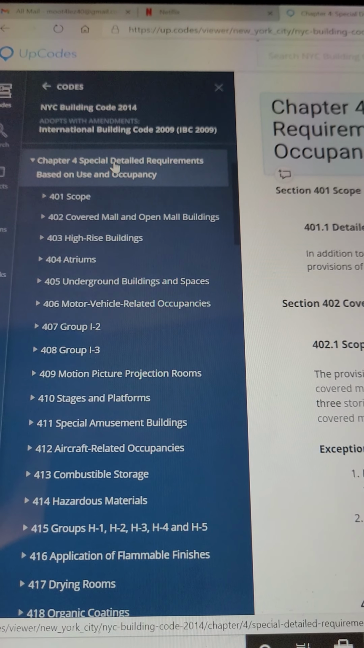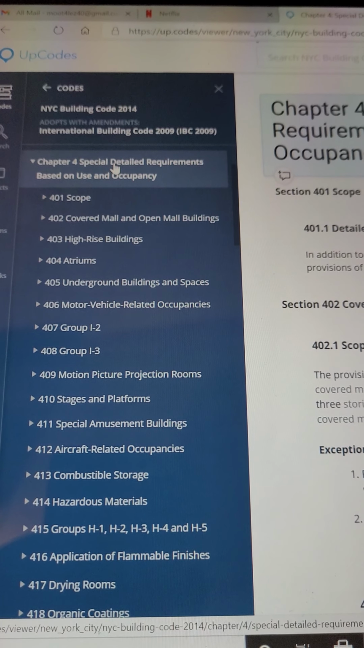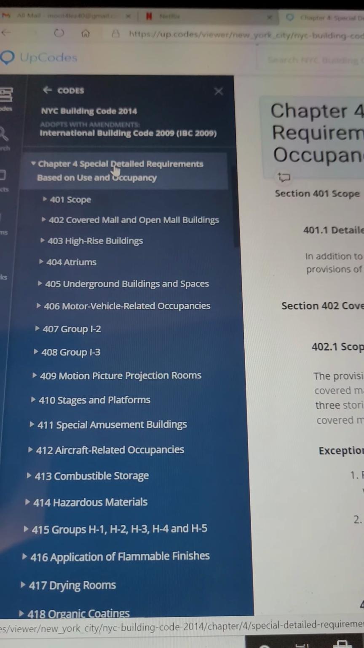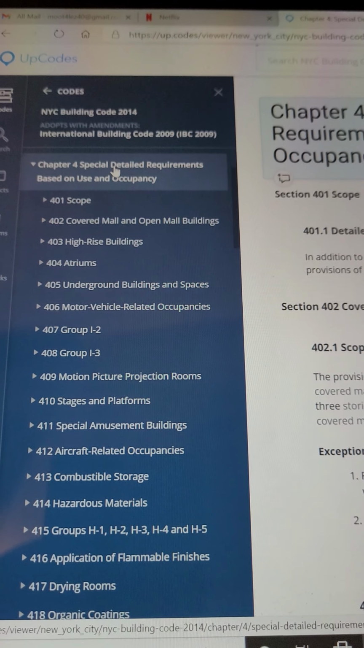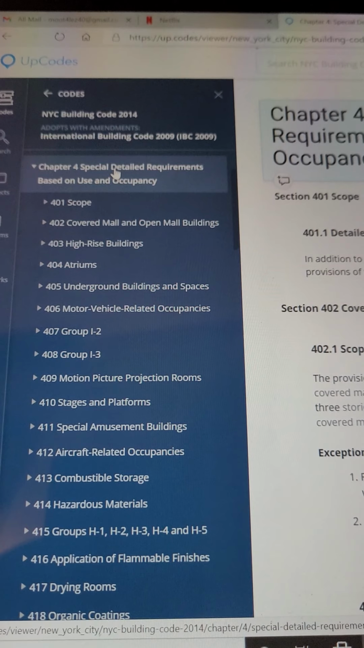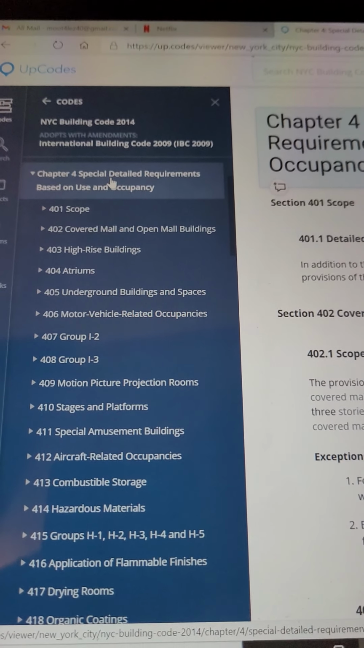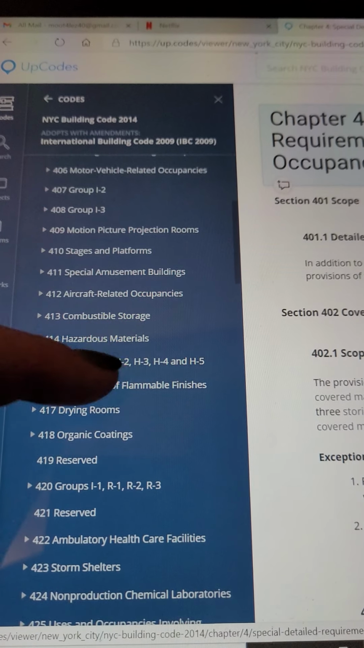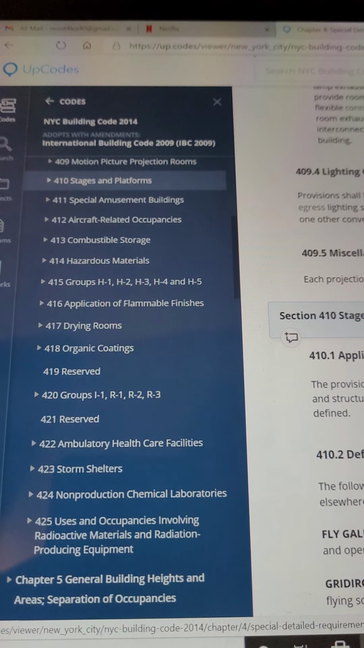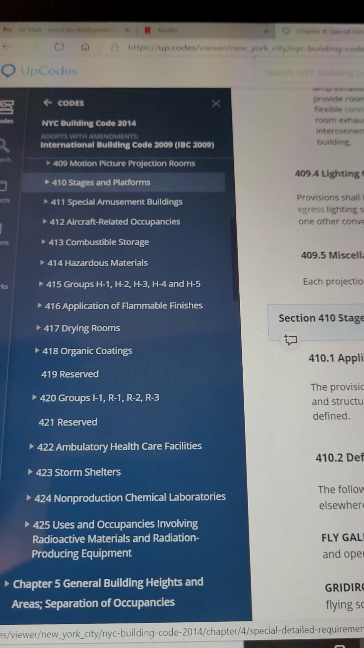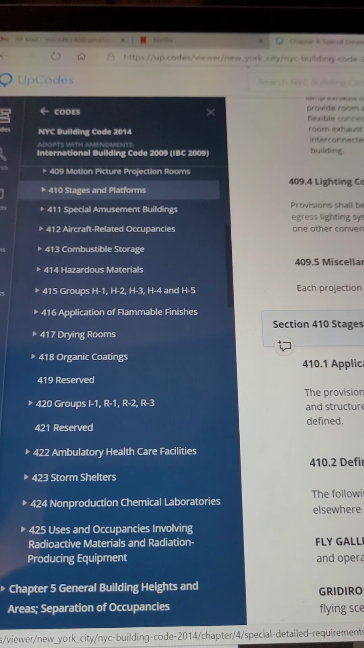406 Motor Vehicle Related Occupancies. 407 Group I-2. 408 Group I-3. 409 Motion Picture Projection Rooms. 410 Stages and Platforms. 411 Special Amusement Buildings.